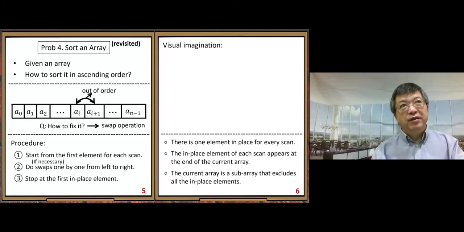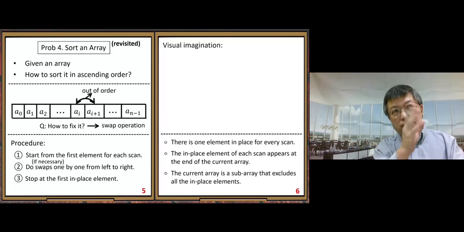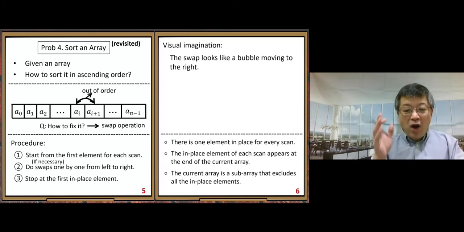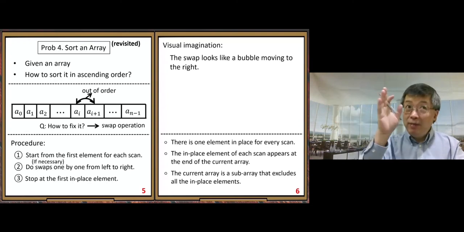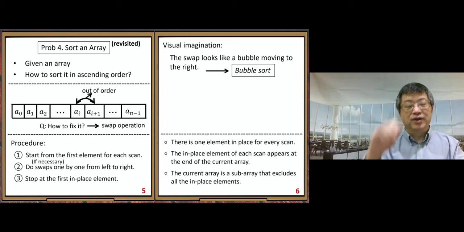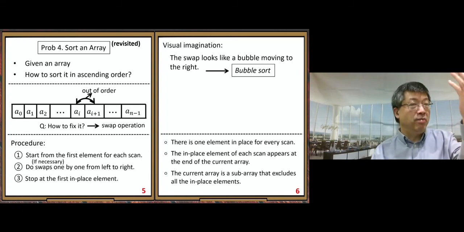Some of you may feel this method sounds familiar. Sounds not that new. Why? The swap looks like a bubble moving to the right. Bubble, remember this name, bubble, right? Yes, bubble sort. This is the so-called bubble sort.